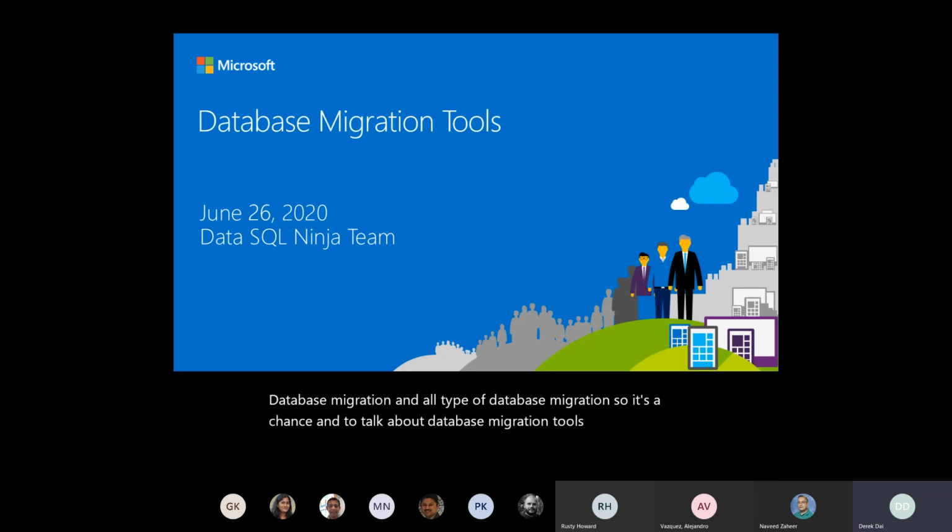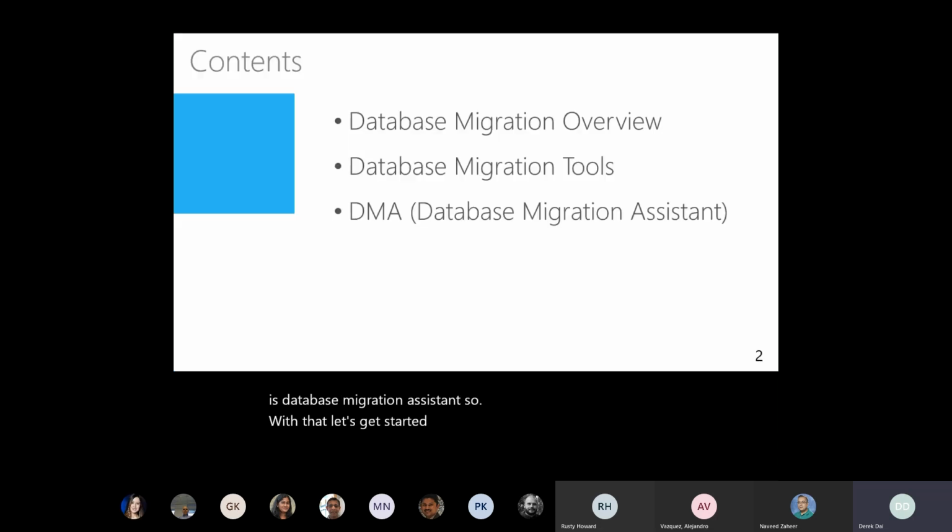My session today covers two parts. One is an overview of the database migration tools, and in terms of different sources and different targets, which tool we pick. And secondly, I'm going to deep dive on one particular tool, which is Database Migration Assistant. So with that, let's get started with the session.